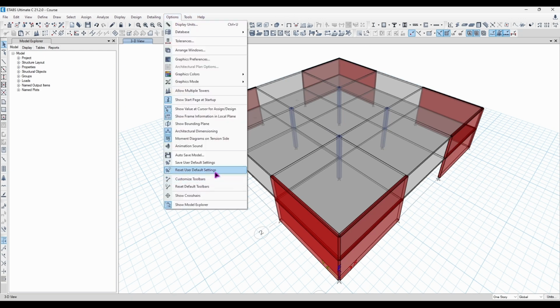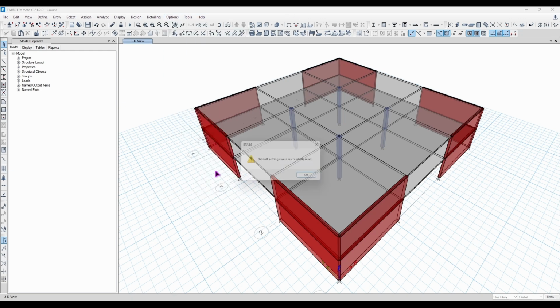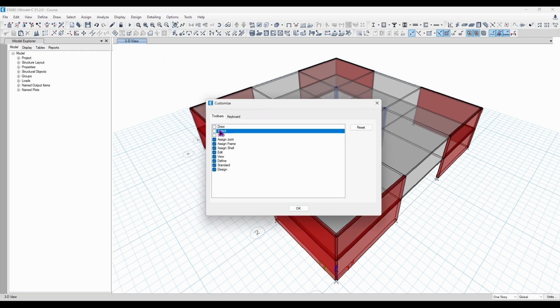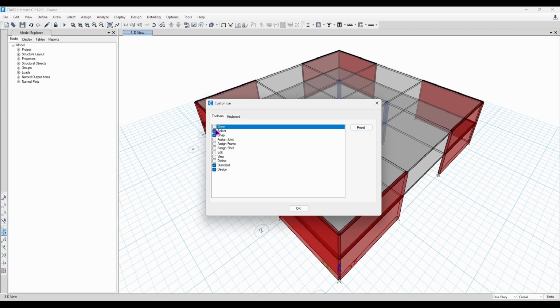And then reset user default settings is going to technically delete everything that I did. So if I did that, it was reset successfully. So if I start a new model, I will have the 4000 PSI kind of concrete, not the C30 that I was defining.